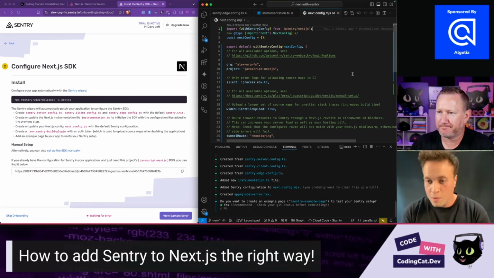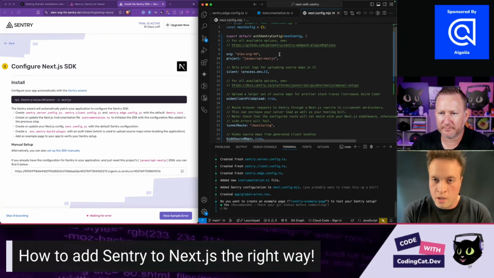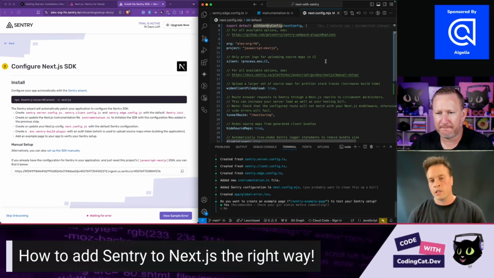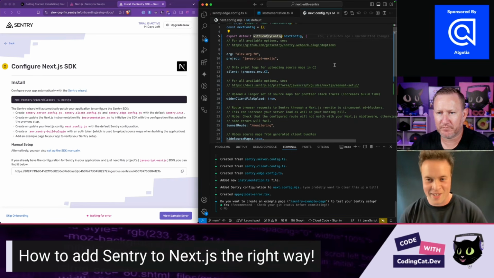Cool. So we see with the Git changes in your editor that a few lines have been injected and changed. And the biggest change is importing the withSentryConfig function and wrapping your next config with this function. So what the SDK does here is do a bunch of magic to your Next.js app in order to instrument everything. So we can go through the options one by one, actually.